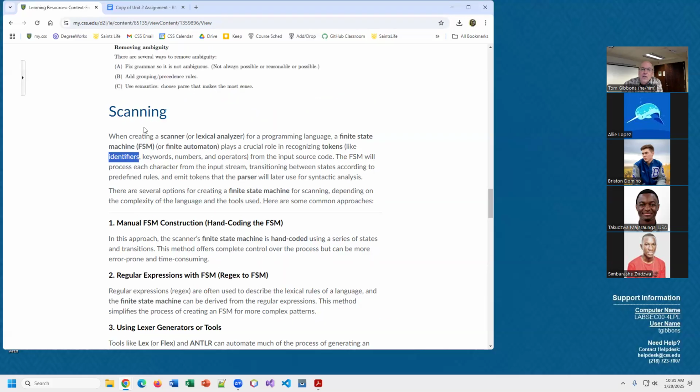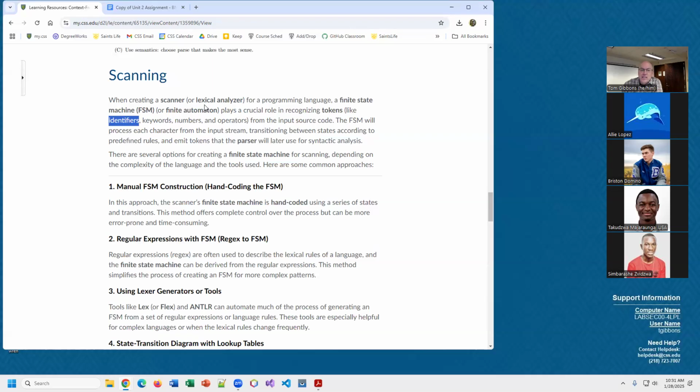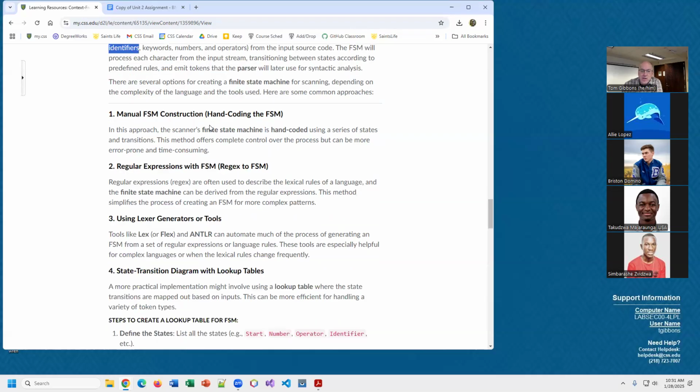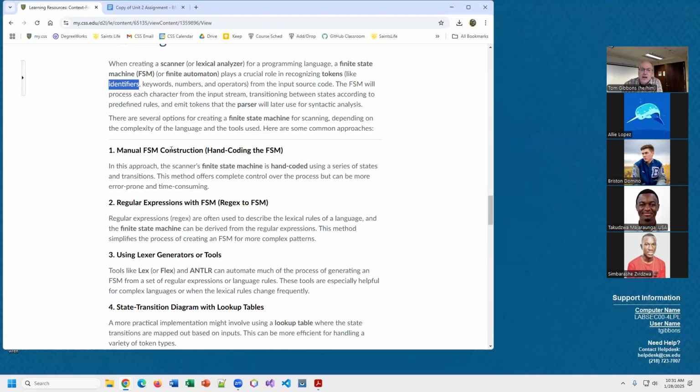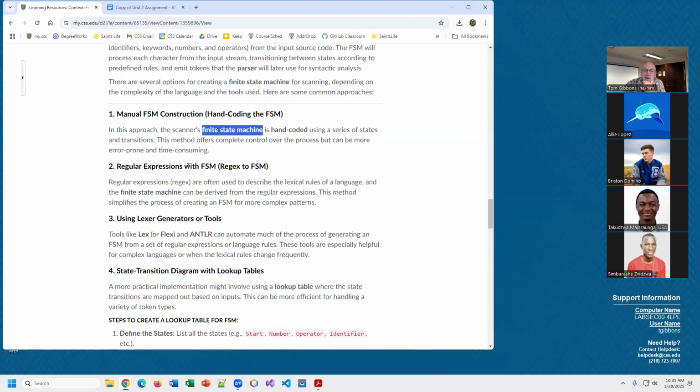So how do you create a scanner here? One way is you can manually construct one by what you know of the language, creating a finite state machine for it. And we'll kind of look at that today. Another thing you can deal with are regular expressions. I've been trying to figure out how much to go into regular expressions.